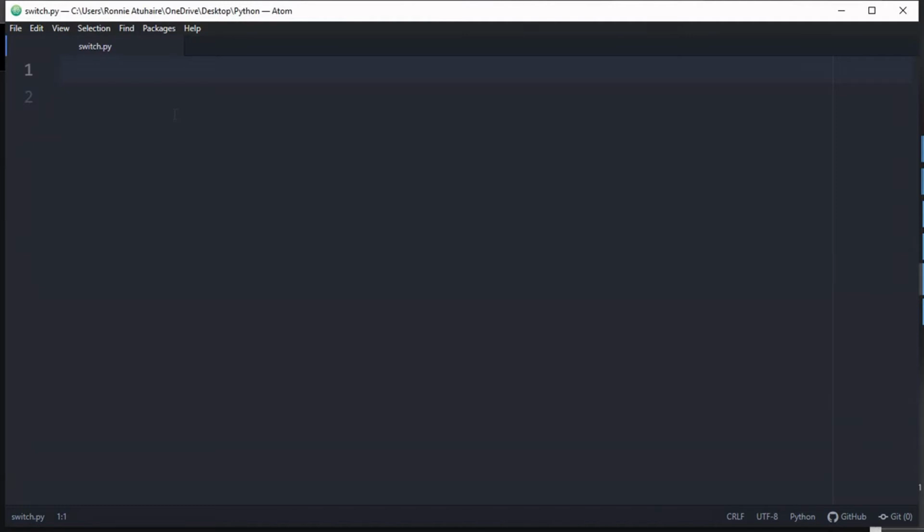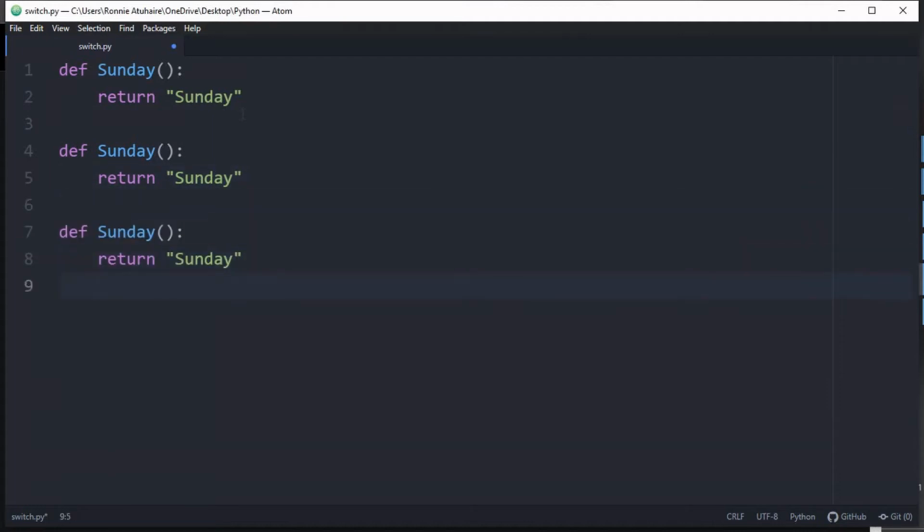So as I mentioned earlier, let's start by defining. I'm going to implement a simple switch case statement for the number of days in a week. So I will start by defining functions. I will define a function called Sunday. This function will return basically Sunday. That means I have to do this for all the days, so I have to copy this for all the 7 days.